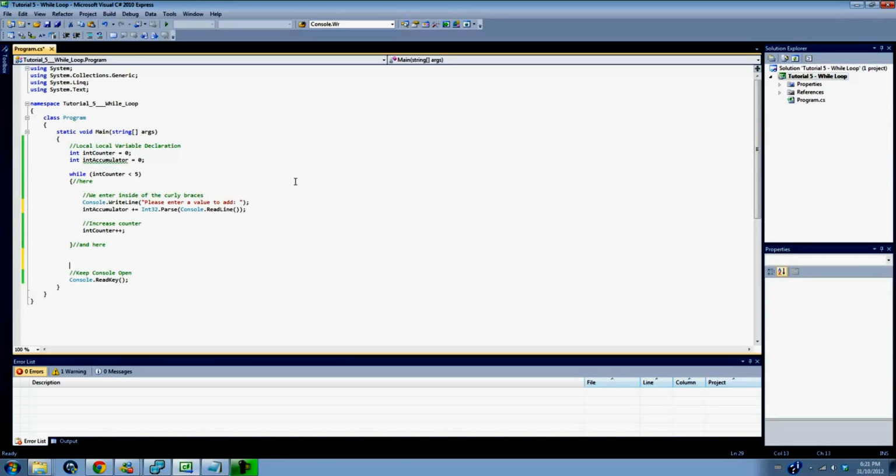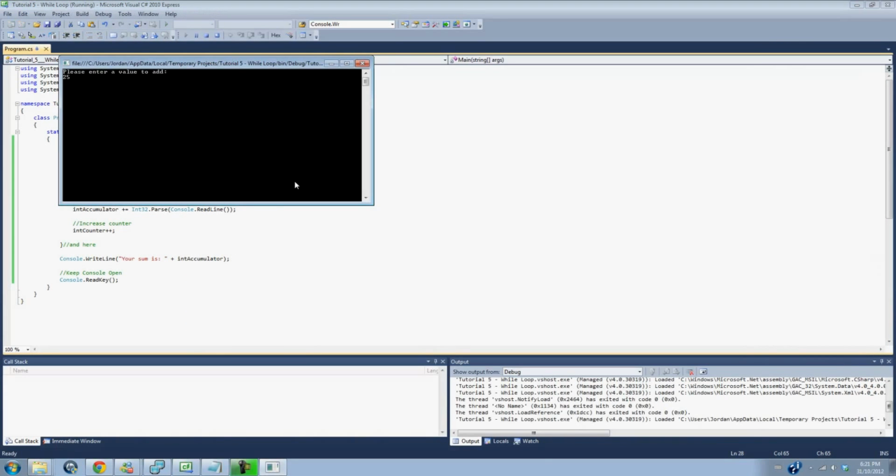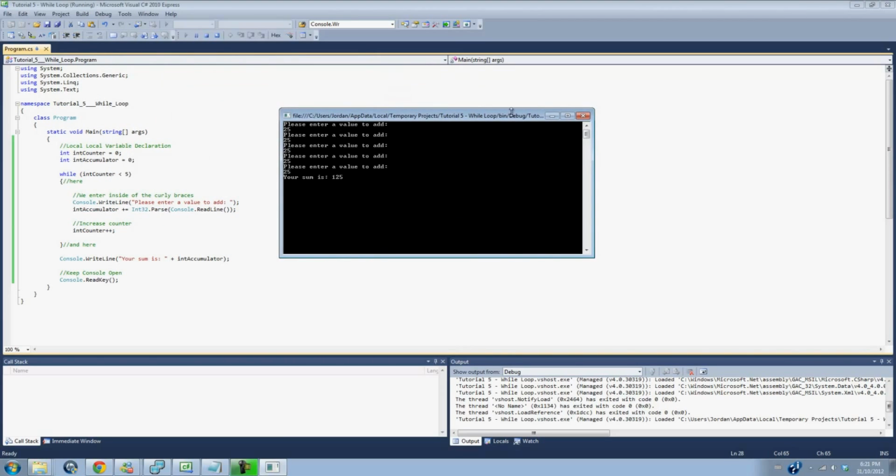After the loop, so when we get to 5, we're going to do console.writeLine, your sum is plus int accumulator. So now let's run this code. So we're going to add 25 plus 25 plus 25 plus 25 plus 25, and your sum is 125, because 25 plus 25 is 50, 25 plus 50 is 75, 75 plus 25 is 100, 100 plus 25 is 125.